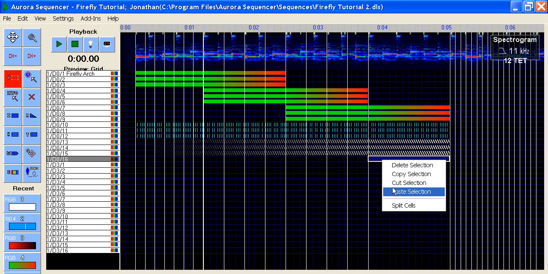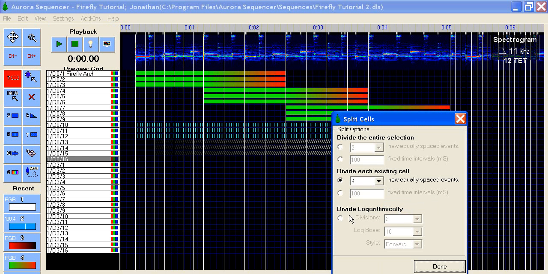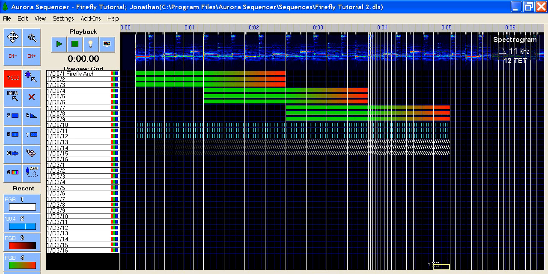But there's yet another option, and this one is actually one of the most fun ones. Unfortunately, most people tend to ignore it because they don't know what it is, but that's to divide logarithmically. I'm going to change my divisions to, let's go here, maybe 15. I'll leave my log base at 10 for now, but I will change my style. We have several to choose from: forward, reverse, convex, and concave. I'm going to go with reverse and hit done. It created the lines in reverse, and you notice what happened was it starts off very small and ends up going very large. You can create some really cool effects this way, so it's a shame that a lot of people miss out on this option.